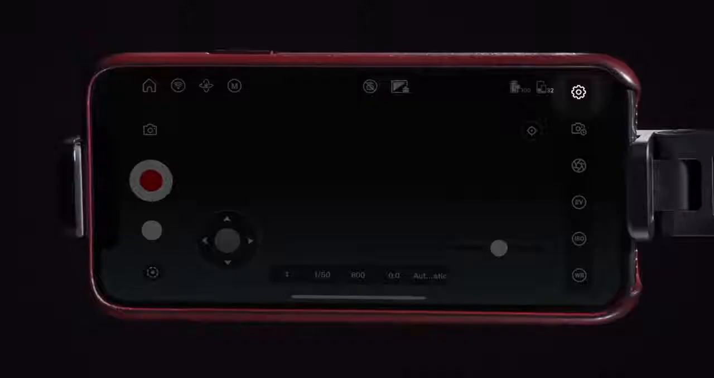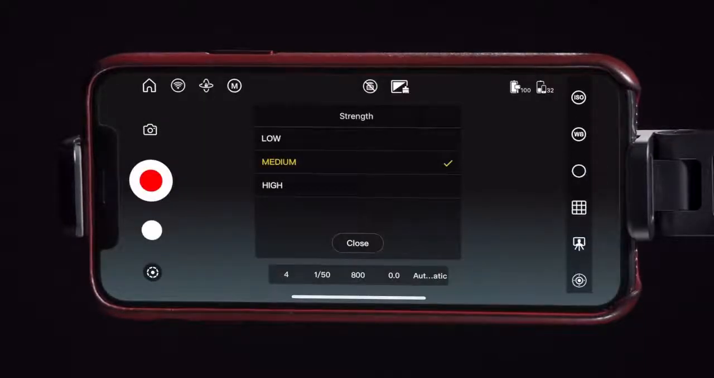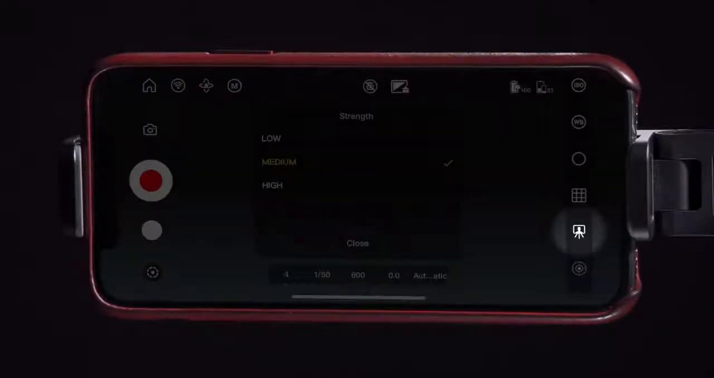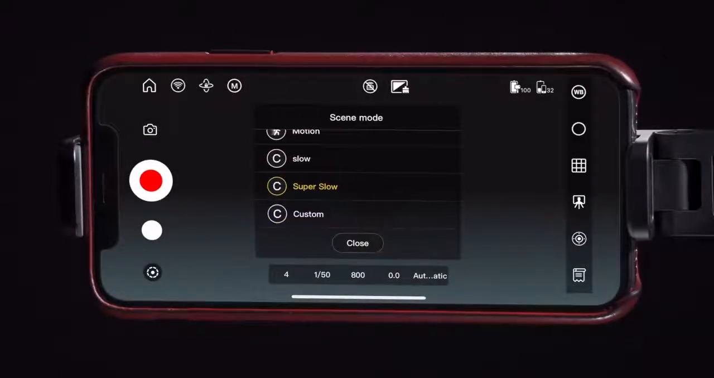We can also change a few of our gimbal settings here too. This gear icon allows us to adjust the motor strength. This picture icon with the little tripod legs on it allows us to change and create scene modes. Scene modes allow you to fine-tune your gimbal and its movement to your liking.